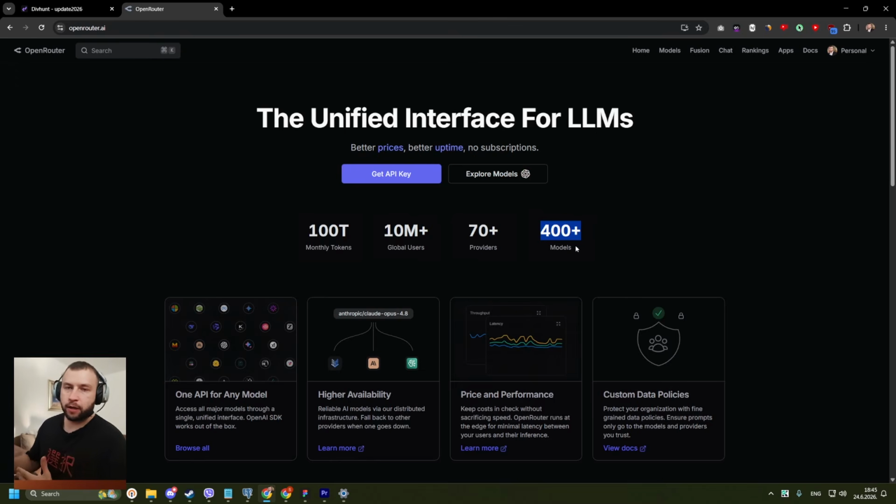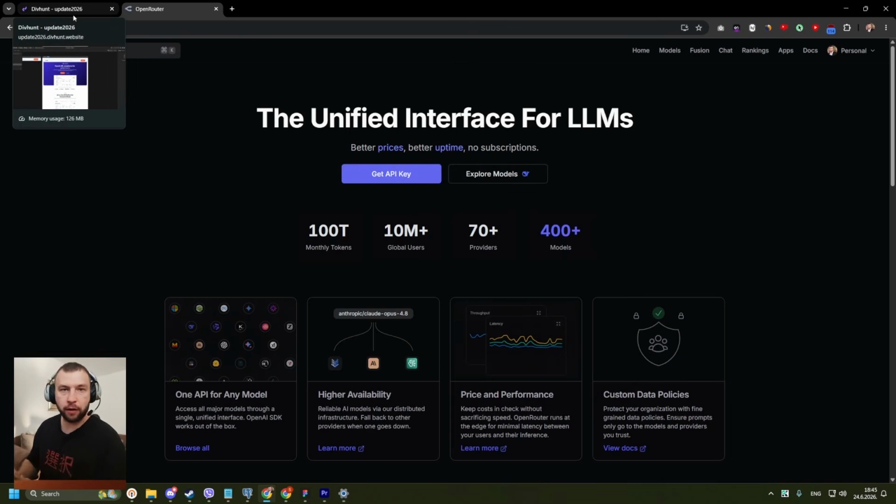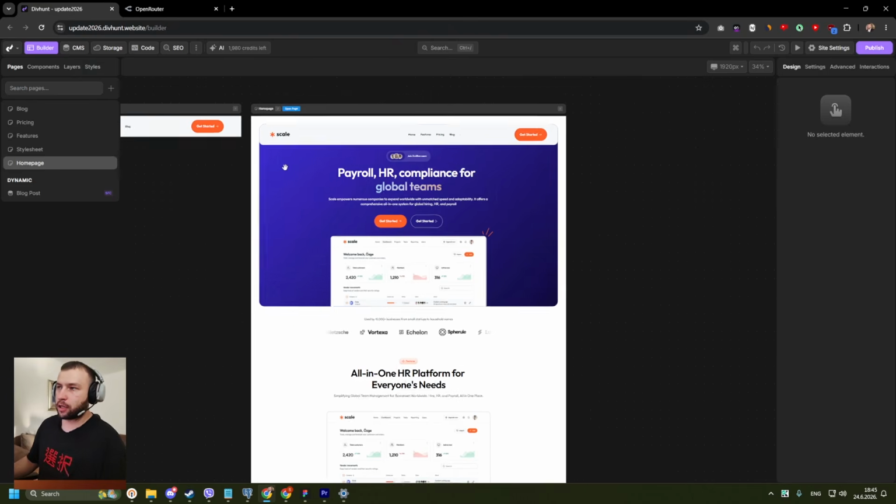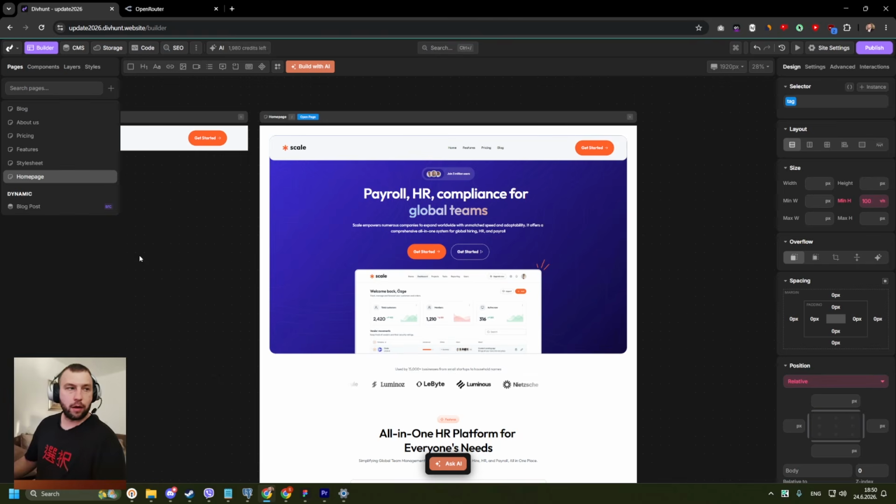Then if you are working with CMS, you can find a model that is great with data for writing blogs and so on. So the idea is you register to OpenRouter, you pay for your tokens to OpenRouter, you just connect it to the Divhunt. So you are not paying the Divhunt anything for the AI, you are paying all the usage to OpenRouter. So basically we don't charge you a dime. Okay, let's see how we can connect it and how we can use it.